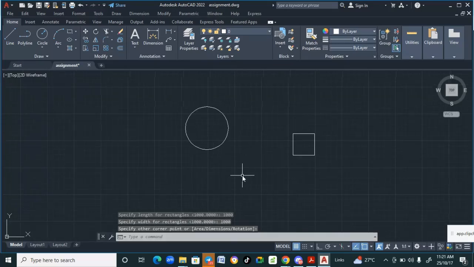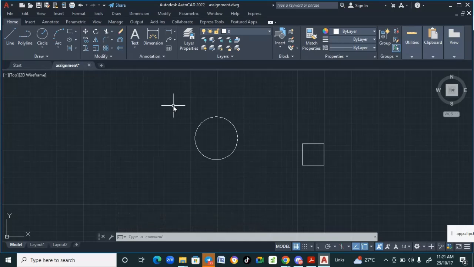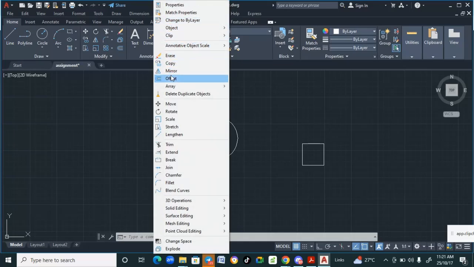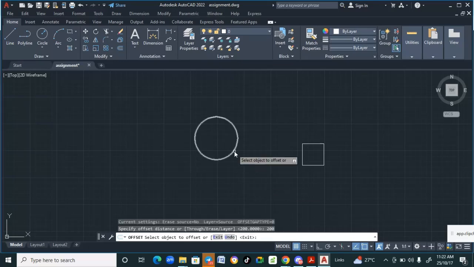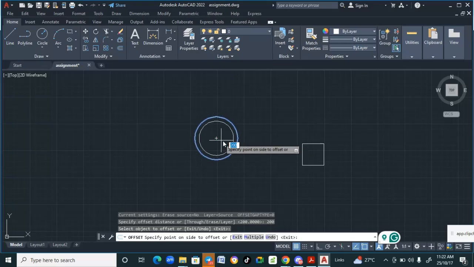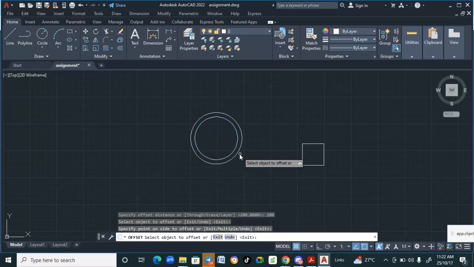Okay, so let's first of all offset the circle. Watch the command line. It says what's the distance. Let's say we're offsetting this at 200 mm. We'll write 200. Enter. You can offset inside or outside. So let's say we're offsetting outside. So each circle is 200 mm away from the other.